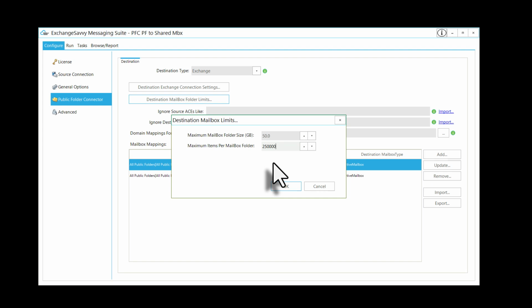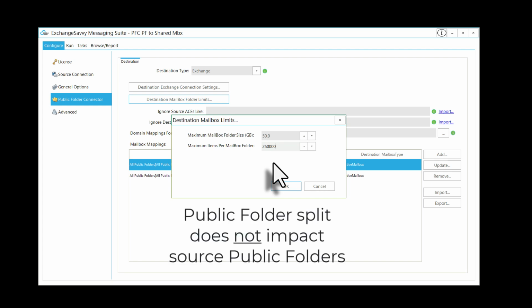And then everything happens within the migrator database. So we're not splitting the folders on the public folders. We're splitting it in here. So then that way, when it's time to migrate, the tool's got a map for how to migrate and create those separate subfolders from the split in your target shared mailbox.